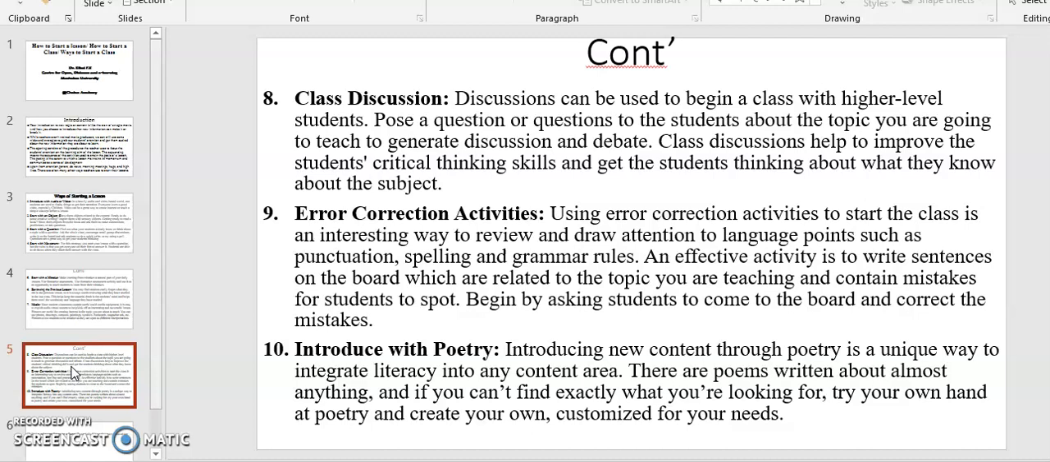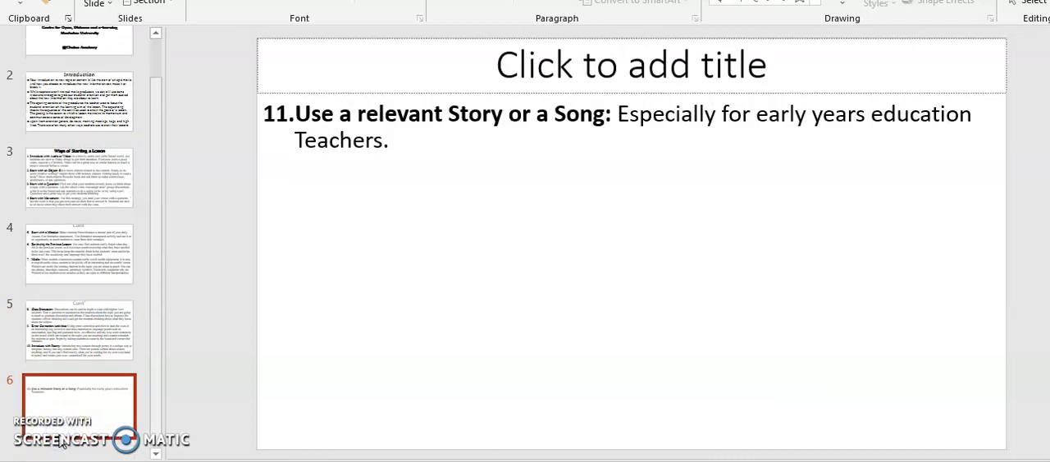Number 10, introduce with poetry. Introducing new content through poetry is a unique way to integrate literacy into any content area. There are poems written about almost anything. And if you can't find exactly what you are looking for, try your own hand at poetry and create your own, customized for your needs. And finally, use a relevant story or a relevant song, especially for those who are teaching early years or early childhood education classes.